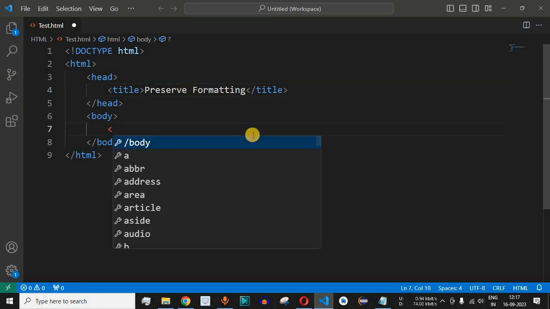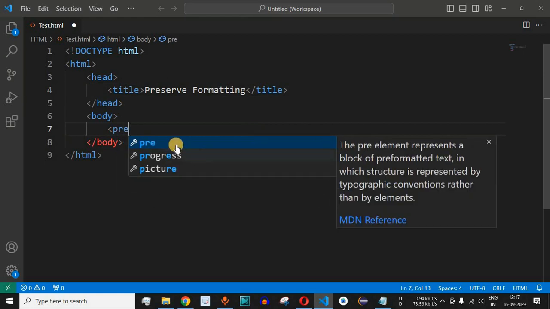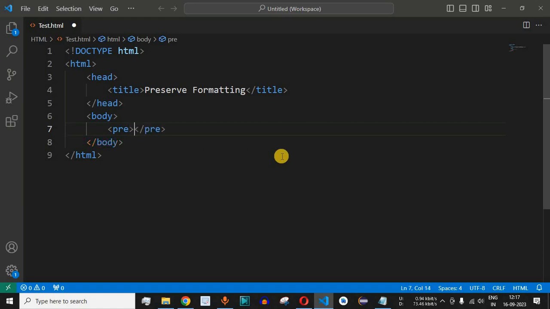We have the less than symbol and then we type PRE. As you can see, VS Code is suggesting this tag, that is, the PRE element represents a block of pre-formatted text in which the structure is represented by typographic conventions rather than by elements. So whatever you type inside these PRE start and end tags, the formatting will be preserved. Let me show you one example. Let us say we write a JavaScript function. If you are not aware of JavaScript functions, don't worry, we are going to check them in upcoming videos when we cover the JavaScript tutorial series.